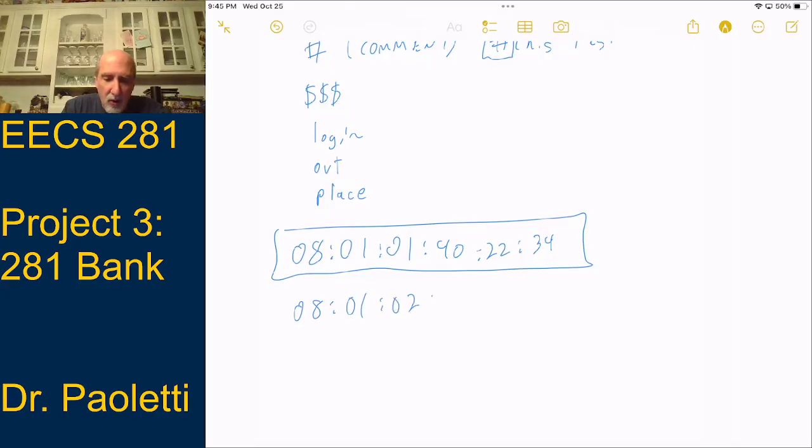08:01:02:, blah, blah, blah, I would have to say, well, is it empty? No. Okay. Is it 0? Is 0 equal to 0? Yes. Increment. Am I off the end? No. Is 8 equal to 8? Yes. Increment. Am I off the end? No. Is 0 equal to 0? Yes. Increment. Oh, wait, I forgot the colon. Past the colon. So you get the idea.